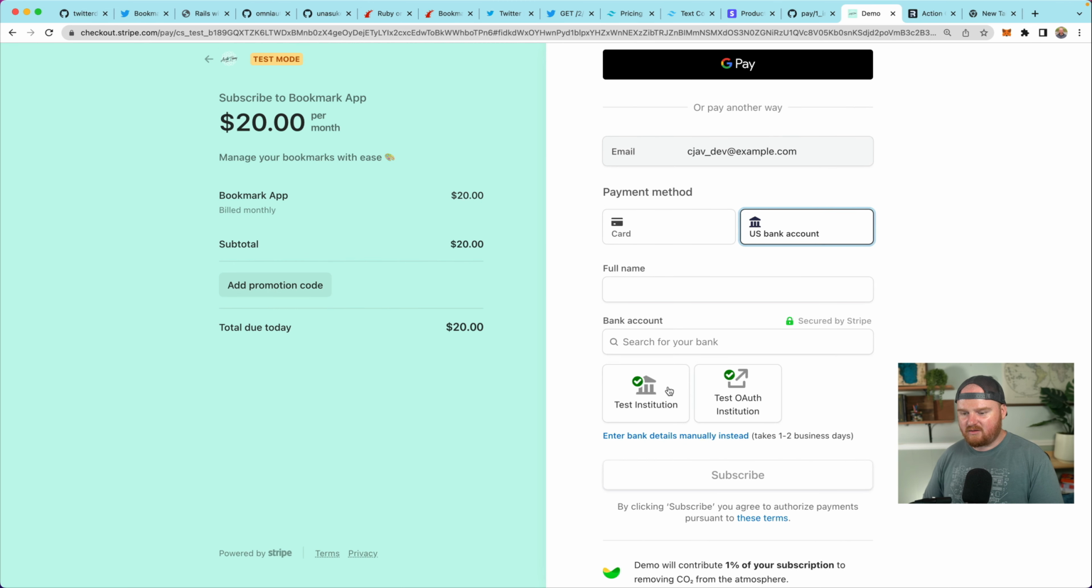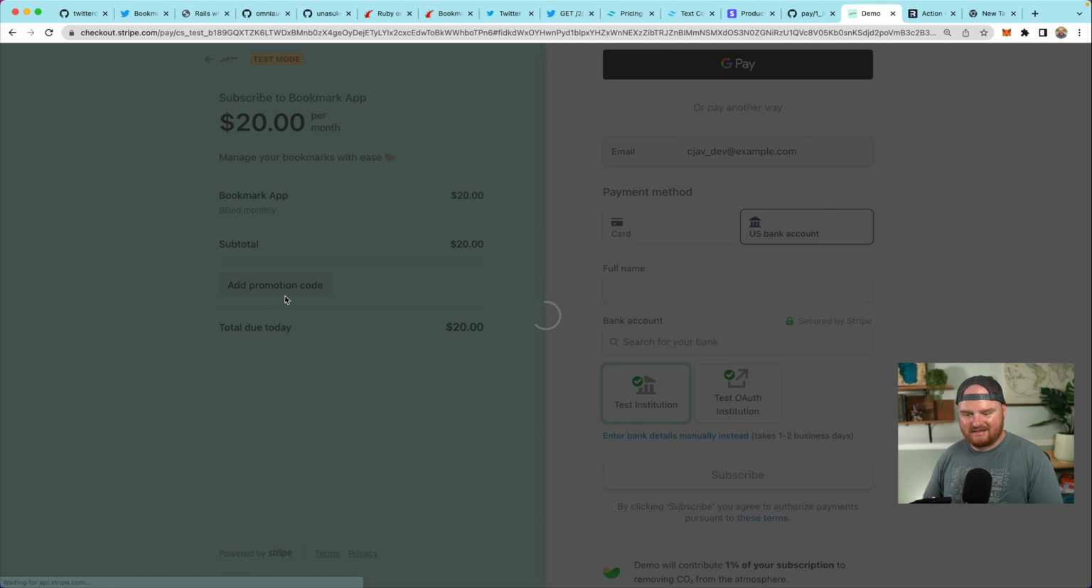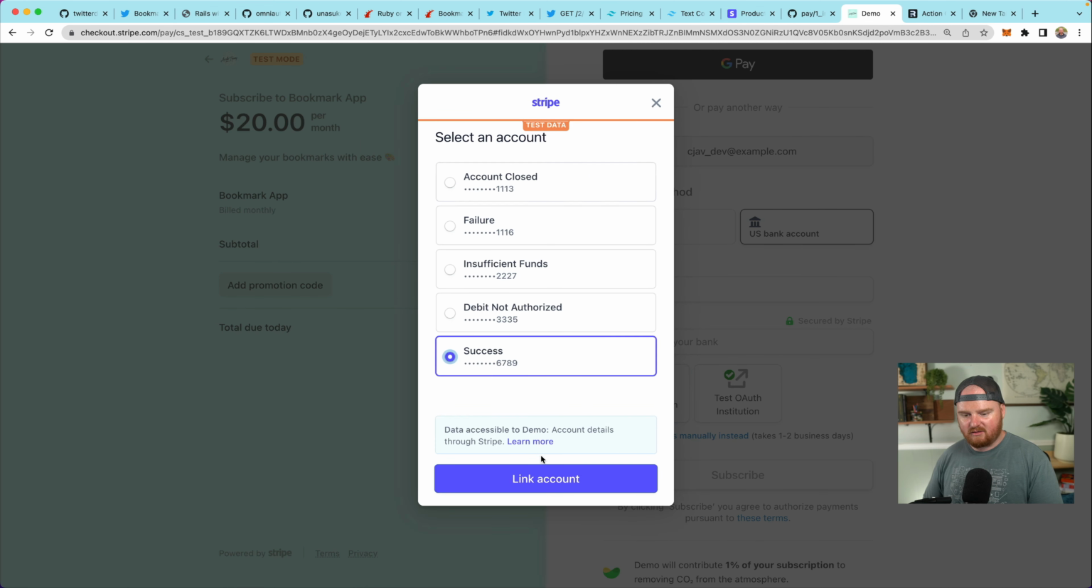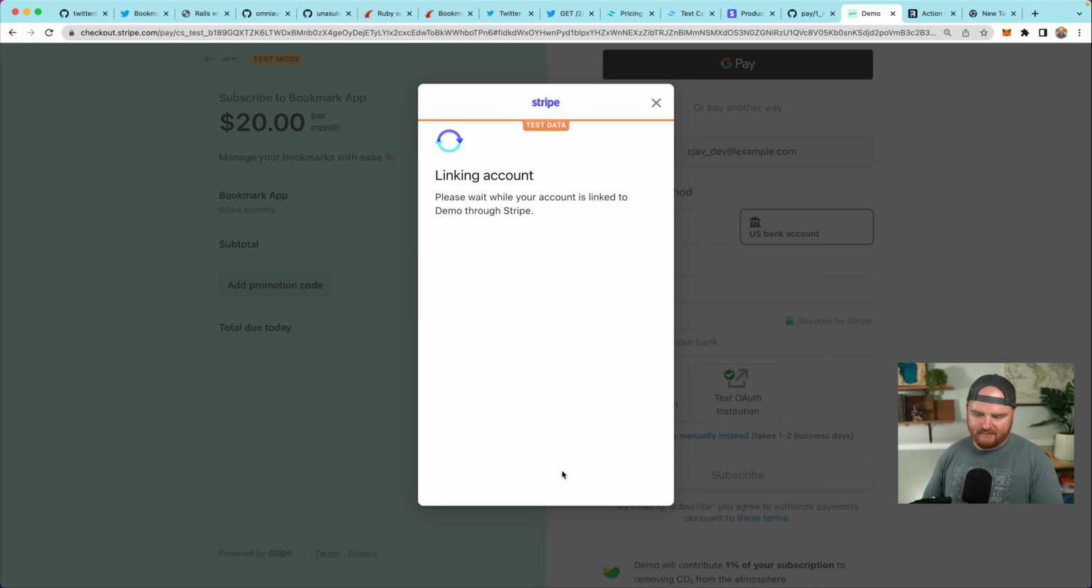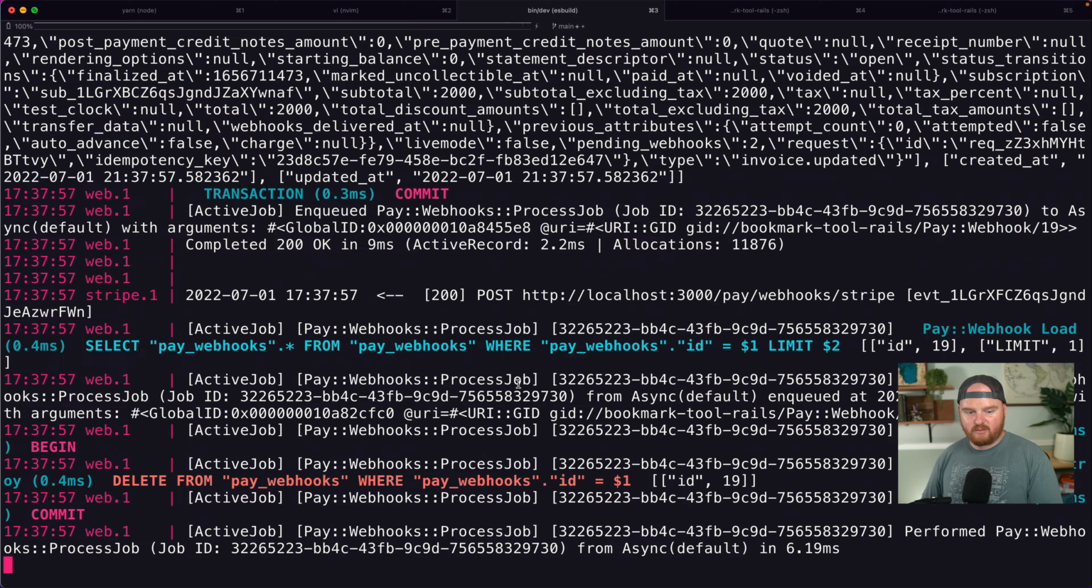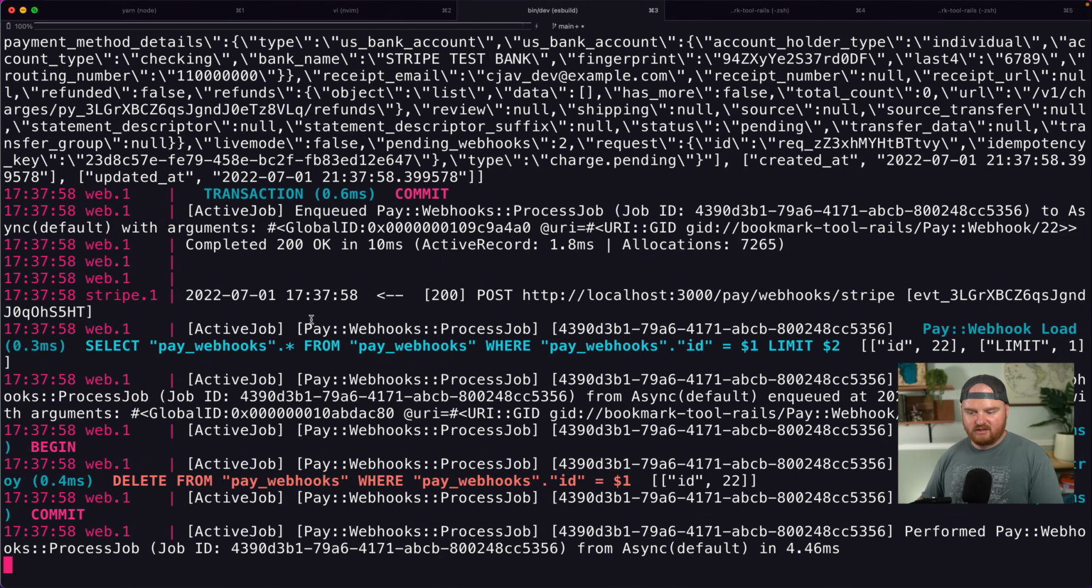So let's use a US bank account here. For this example, we're going to click on Test Institution, and we can say, nope, success, link my account, done, and then we will subscribe for test, subscribe. Okay. Now we are going to be subscribed to the Bookmark app, but if you look at the logs, notice that there's a bunch of webhooks that are being processed now. So these are all coming in and being processed.